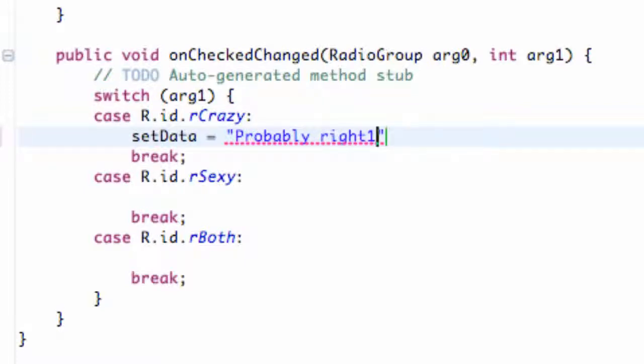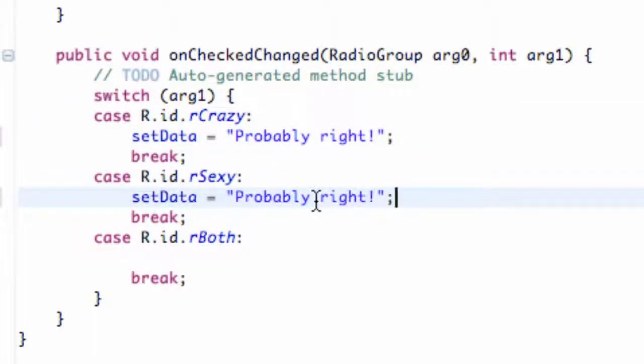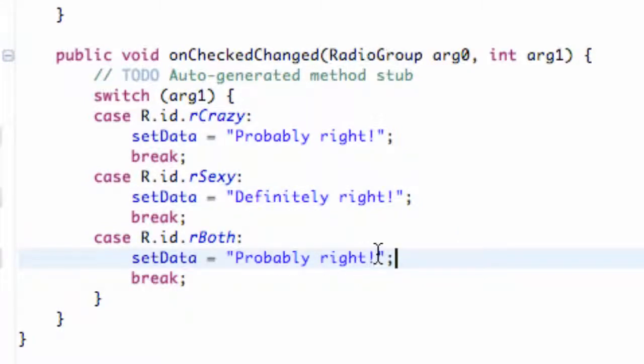right, in quotations. Copy, paste. Definitely right. And both will say spot on. I don't know, I hear a lot of British people say spot on. I think that's what they're saying. But that's what we're going to roll with.